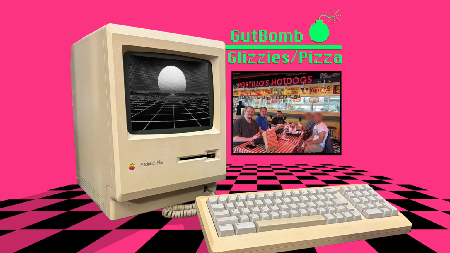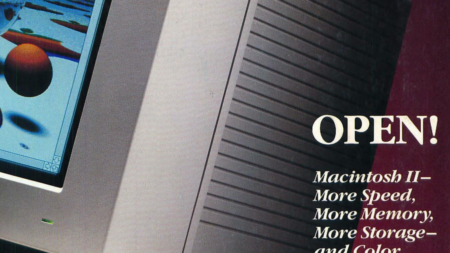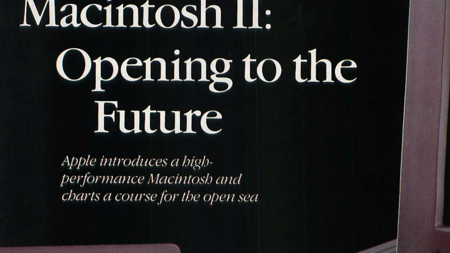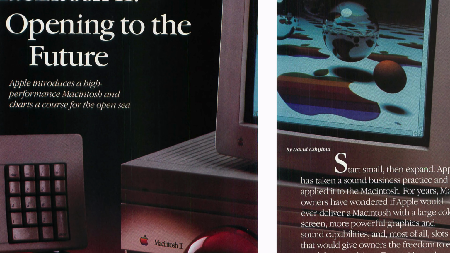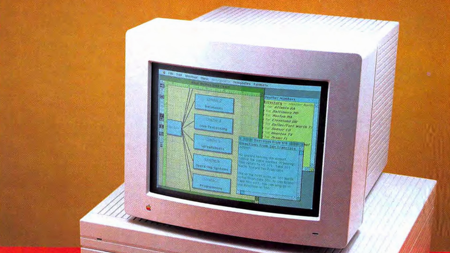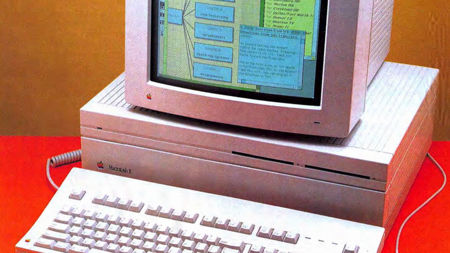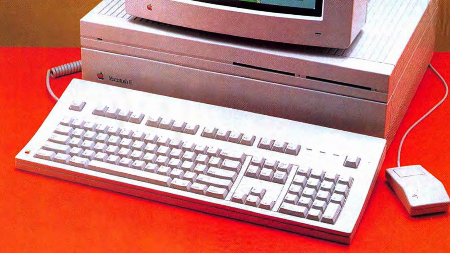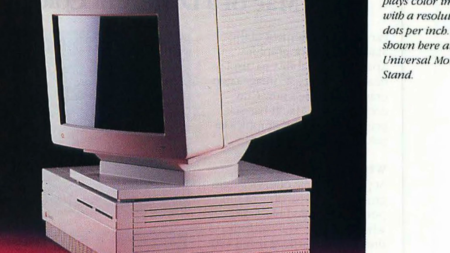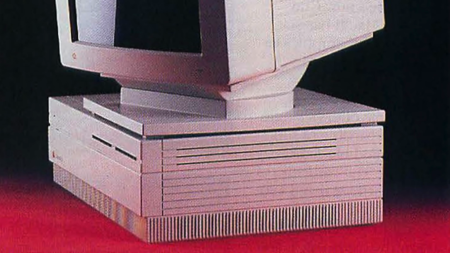Up to this point, Apple had only made compact all-in-one Macintosh computers available, but that all changed in 1987 with the release of the Macintosh II. This was called the Open Mac because it was the first Macintosh available with expansion slots. It was a desktop computer without a built-in monitor, so you had to supply your own.